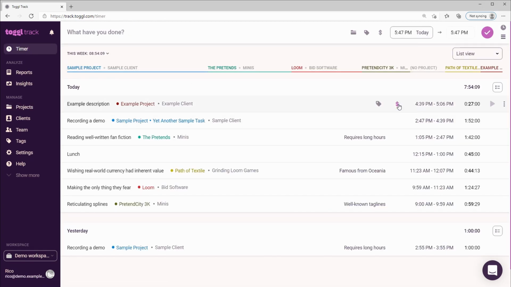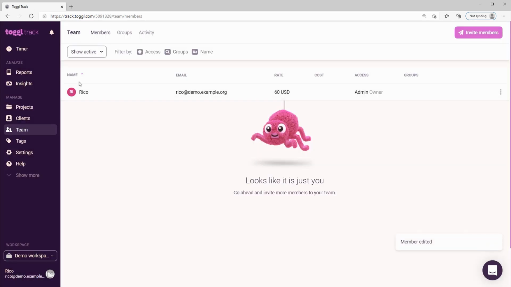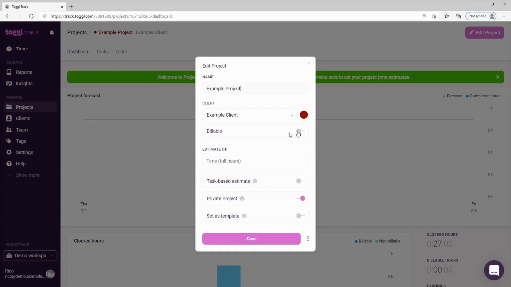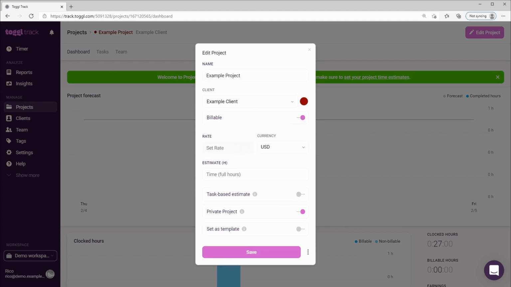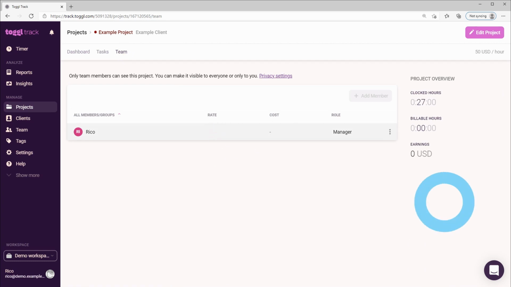If you're on a starter or a premium plan, you can also assign a billable label to your time. This will help you calculate your billable hours each month, which is a super handy feature when invoicing time rolls around. It's also useful if you're considering whether or not a project was profitable and worth your time. Assign billable rates by workspace, team member, project, or project member to clearly see what activities are generating revenue.